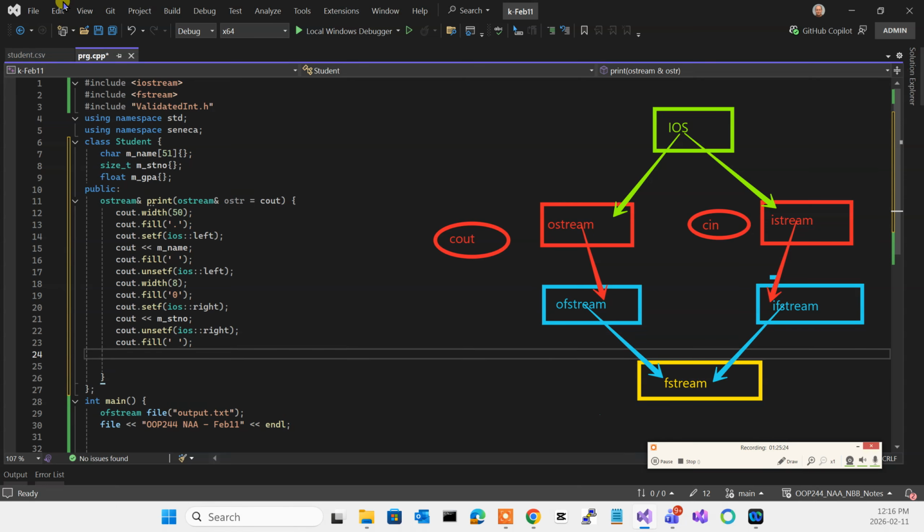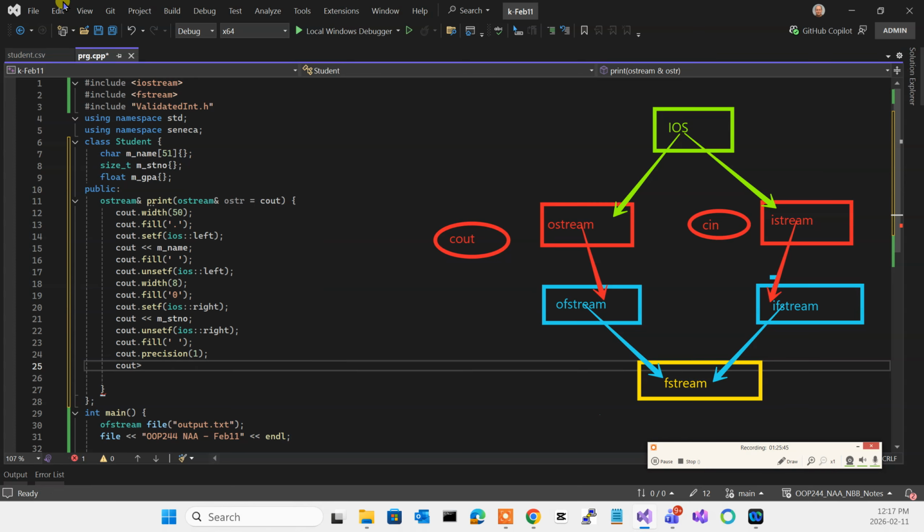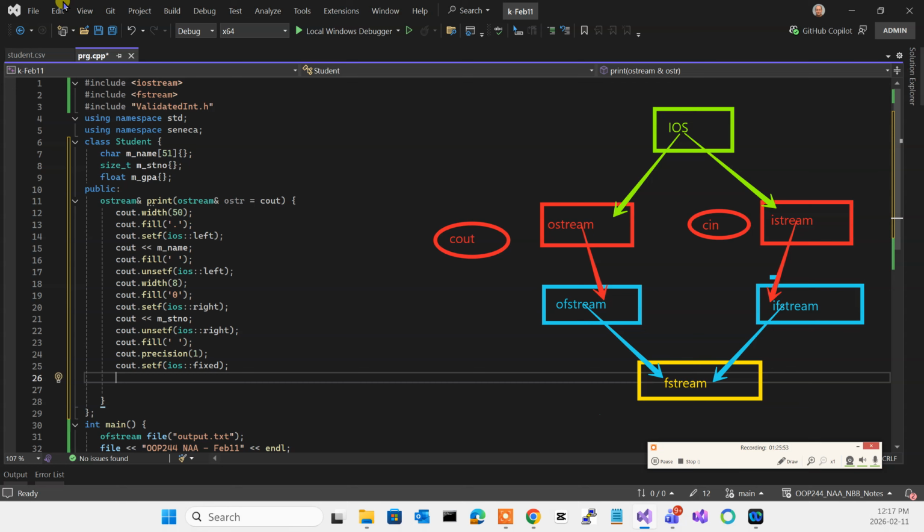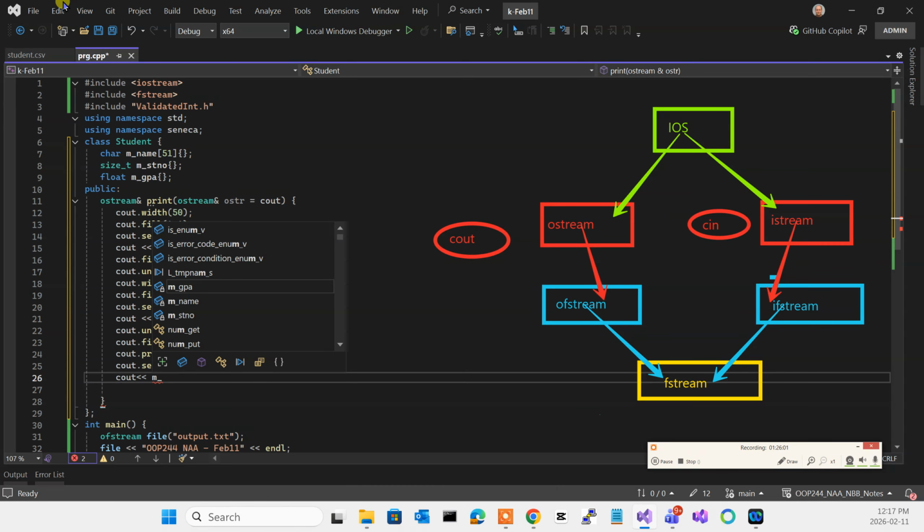Okay, now I'm printing the GPA, so it's got to be cout.precision, and I made a mistake. I'm going to fix them all. These are not supposed to be cout. These are supposed to be ostr because I'm printing on ostr. But obviously, anyways, precision, I'm going to make it 1 because it's GPA, and cout.setf ios fixed, so it doesn't have different types of things, and GPA is always the same, so I'm going to say cout m_GPA.